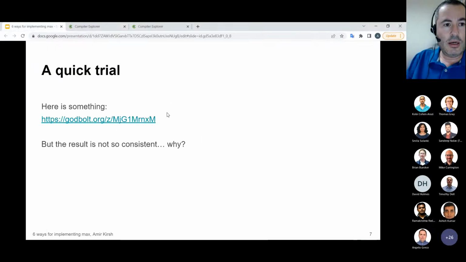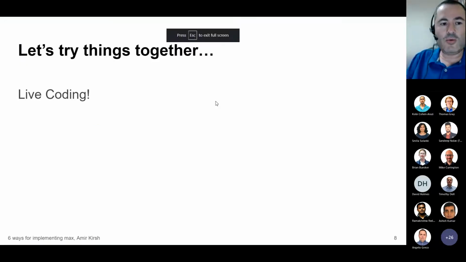This was just taking a look at why we get a different result in Clang and GCC. Well, because the location of the char stars on the data segment is different. Nothing else than that. Okay, so let's try things together.